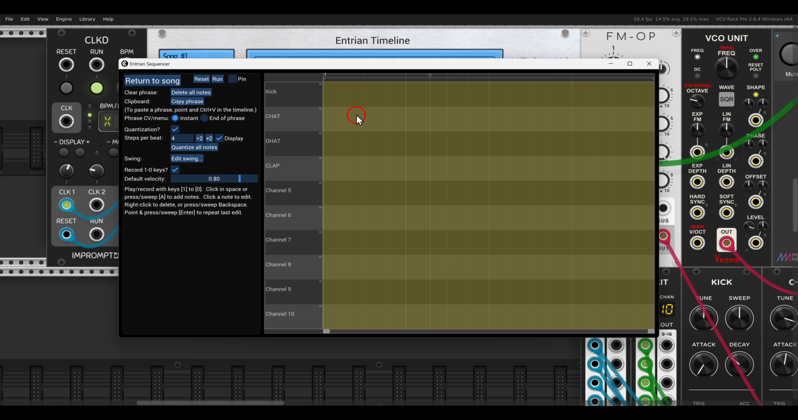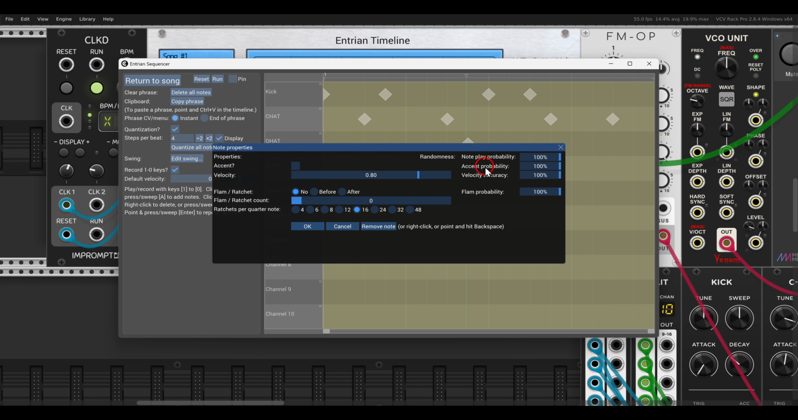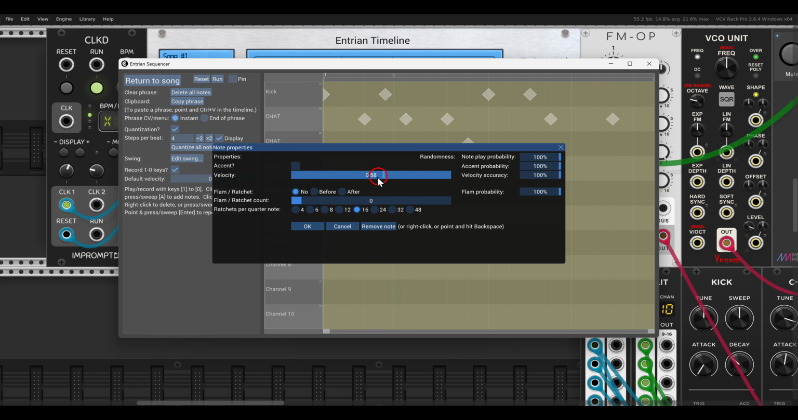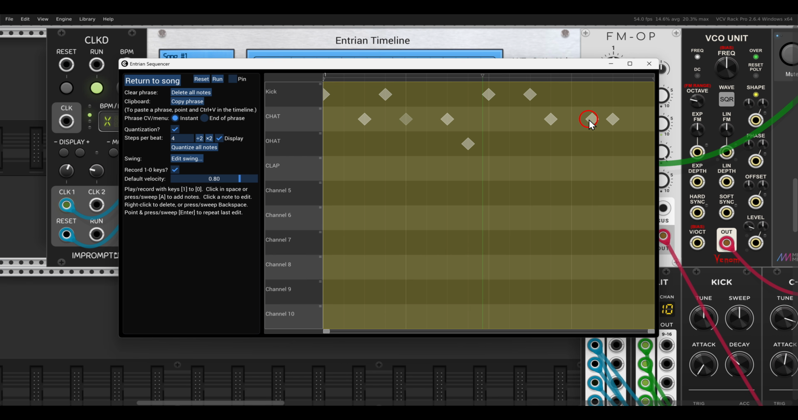Right, and now I can just start adding drum hits. And also here we have different options. For example, we have, of course, probability. So for example, I want to add probability. I just click this. We have note probability, accent probability, velocity, of course. So let's say I want here another hit with lower velocity. Right here, another hit with lower velocity. Let's have here clap.